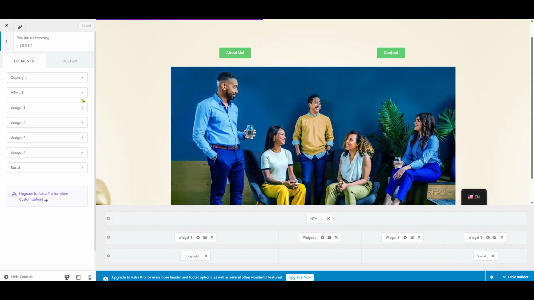And there you have it. In just a few simple steps, you've successfully customized your WordPress footer, making your website stand out and offering a personalized experience to your visitors.